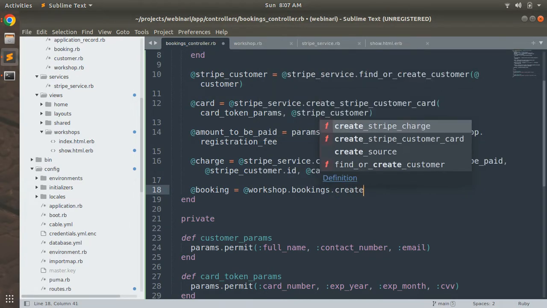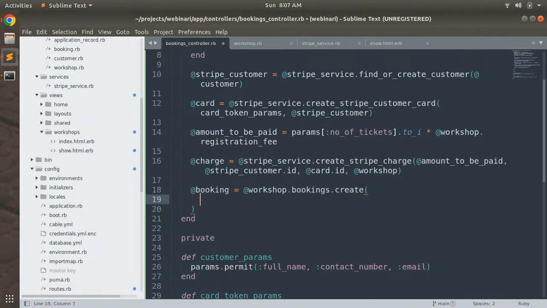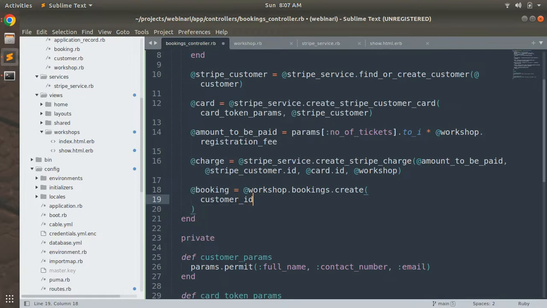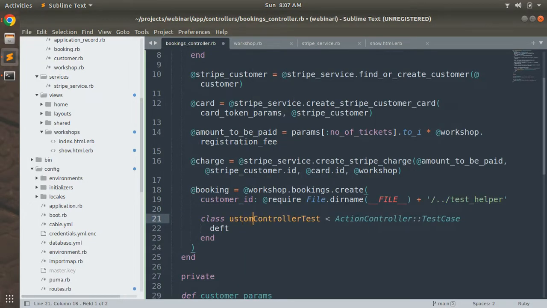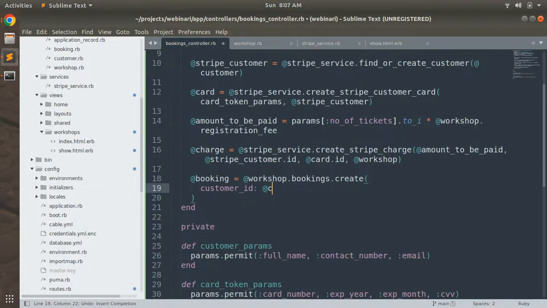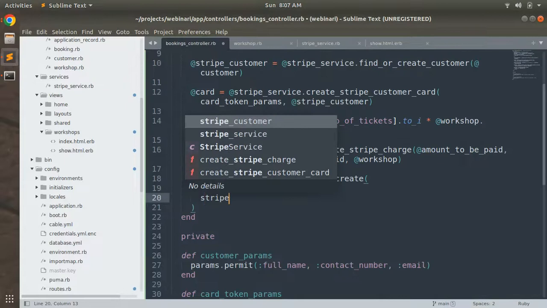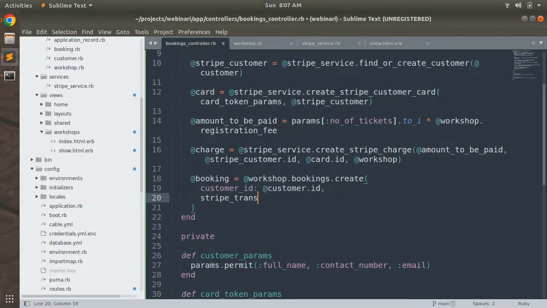In this create action just provide some arguments. Let's say customer_id is equal to @customer.id. Okay, and stripe_transaction_id is equal to @charge.id. So whatever the id of the charge is, we will save as the stripe_transaction_id inside the booking model.